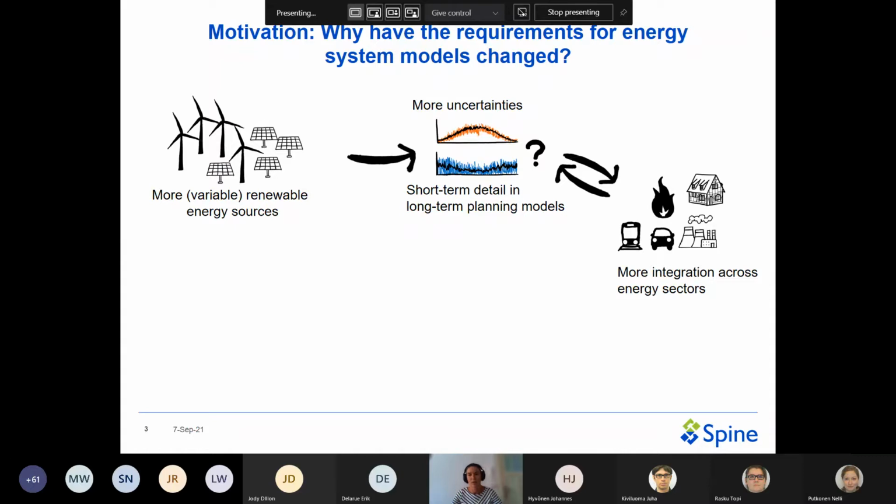At the same time, we want to look into the interactions across different energy sectors. So, for example, how do these uncertainties predominantly in the power system influence, let's say, the gas system, or also how do other energy sectors provide flexibilities to compensate for those effects?